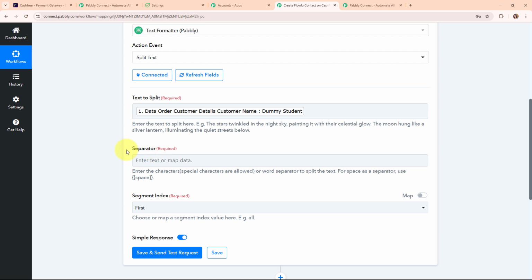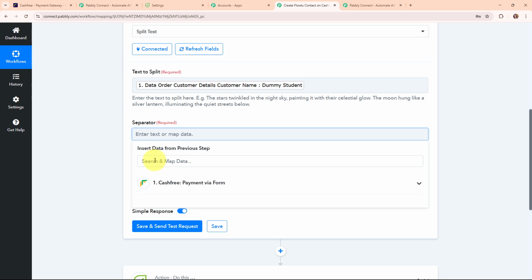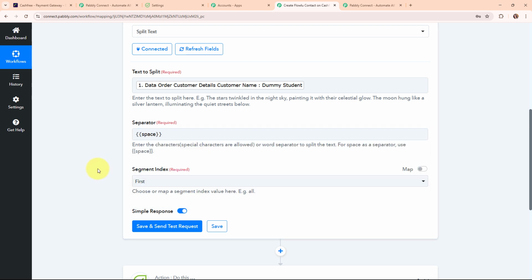So here in the help text it says enter the special characters that are allowed, or word separator to split the text. So for space as a separator, use space. So here I want space to be the separator. So here I'm going to enter the separator as space. So this is the separator, and then here it is asking me to select the segment index.